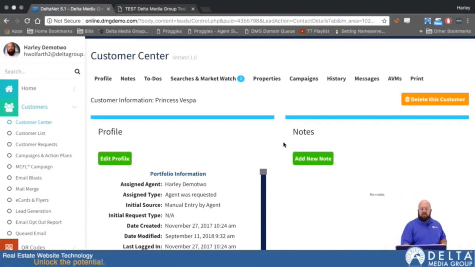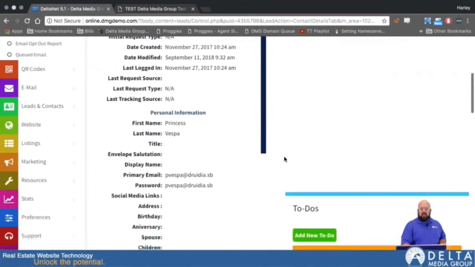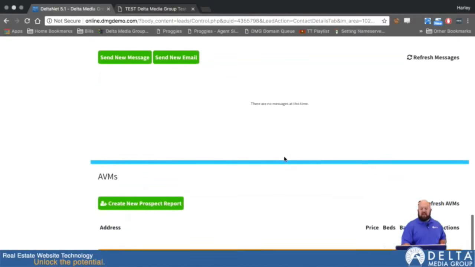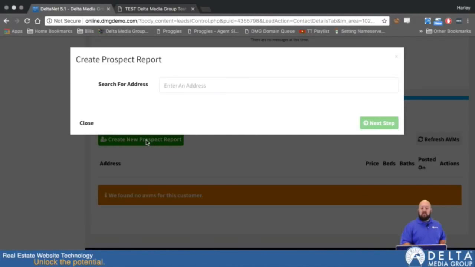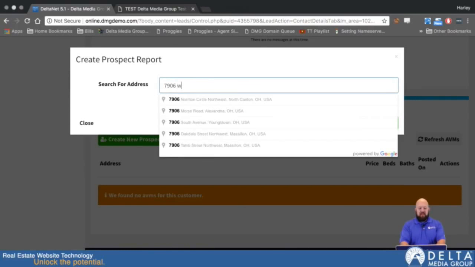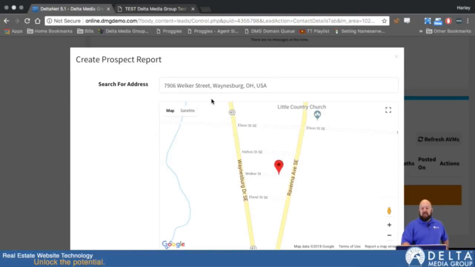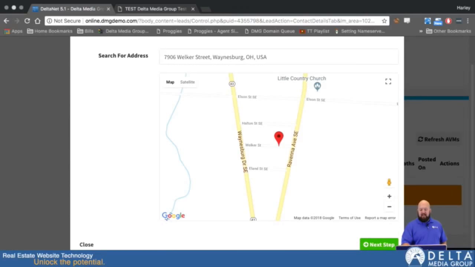Now that you can do this through the DeltaNet, from this profile page, I can just scroll down to the AVM section and click on Create New Prospect Report. From here, I will go ahead and enter an address. And again, it auto-completes just like the front side one. We'll click on it. It shows me on a map where my property is so that I can verify that's actually what I'm looking for. And then I can click on Next Step to move on to the next part.